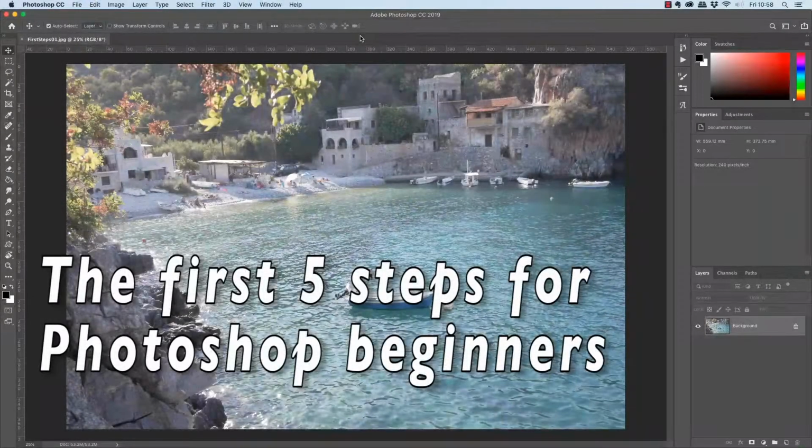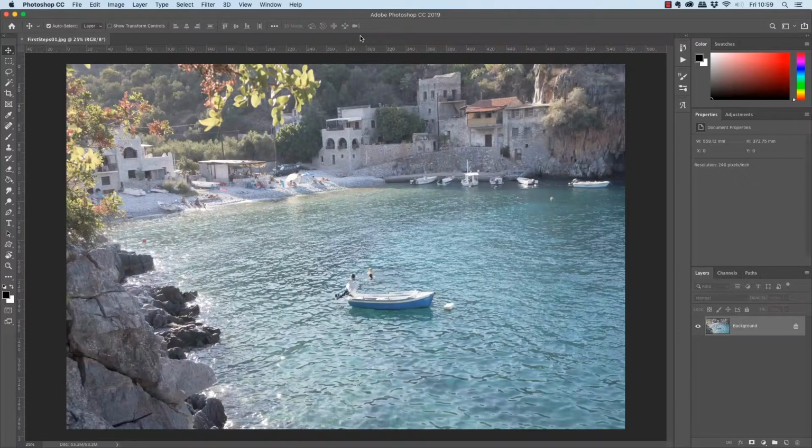Hello and welcome to this first tutorial where I'll go over the 5 basic steps you should consider doing to every photo you call up within Photoshop.